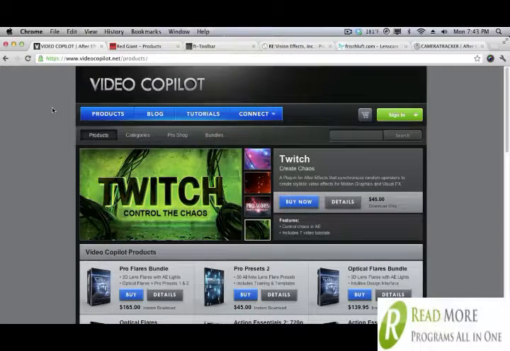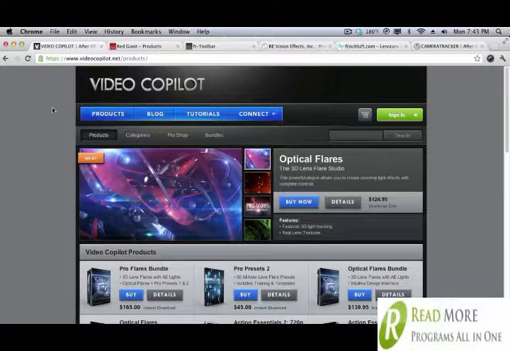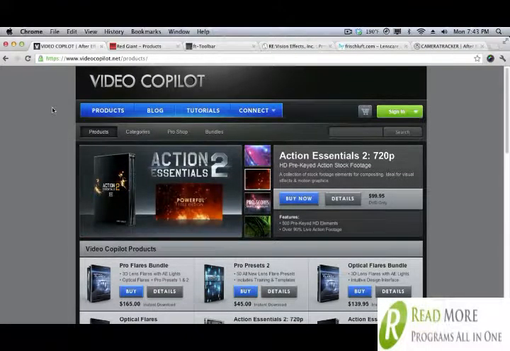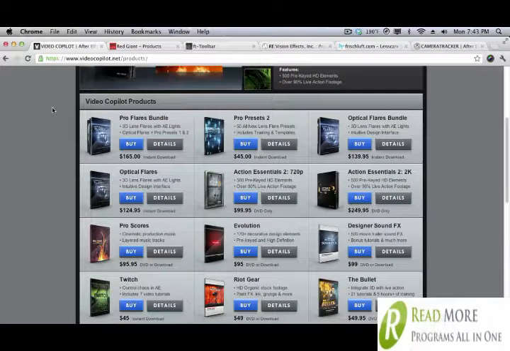So the very first site I want to talk about is the very popular and very famous Video Copilot. They're very well known for their really helpful tutorials and informative blog posts, but they're also very well known for their really affordable and awesome products here. So I don't want to sound too much like a commercial, but let me just show you one really popular plugin that everyone has and everyone loves, and that's Optical Flares.